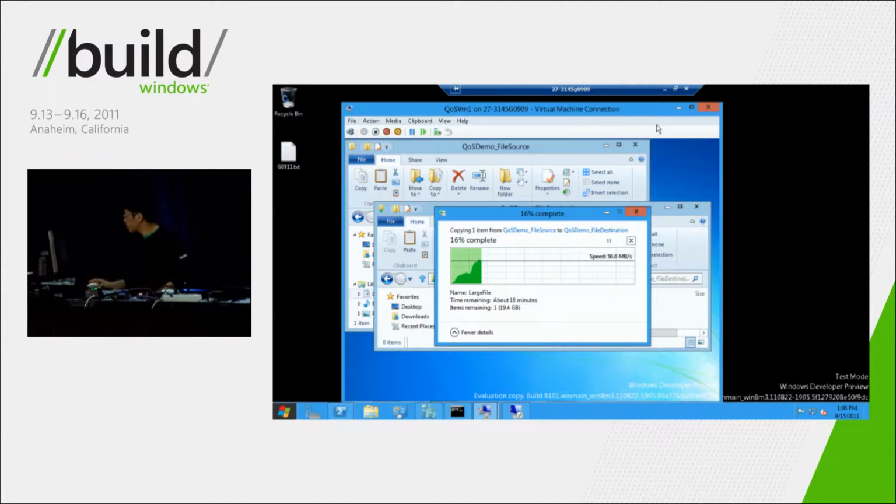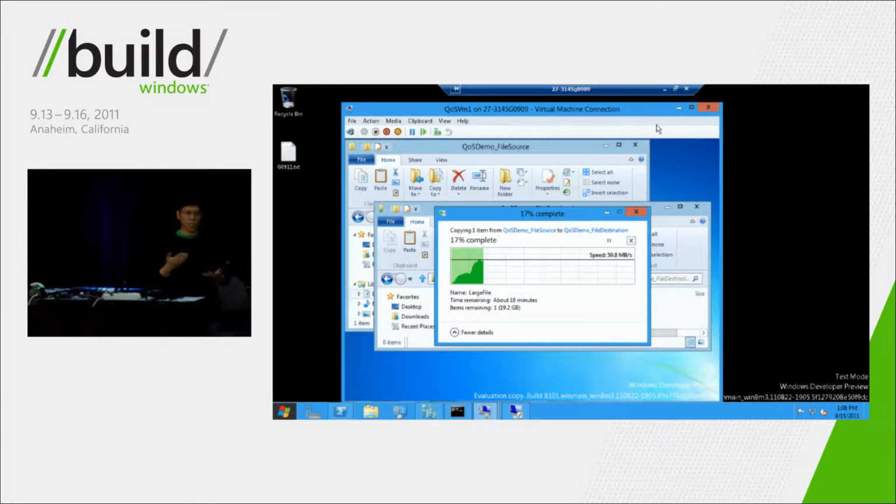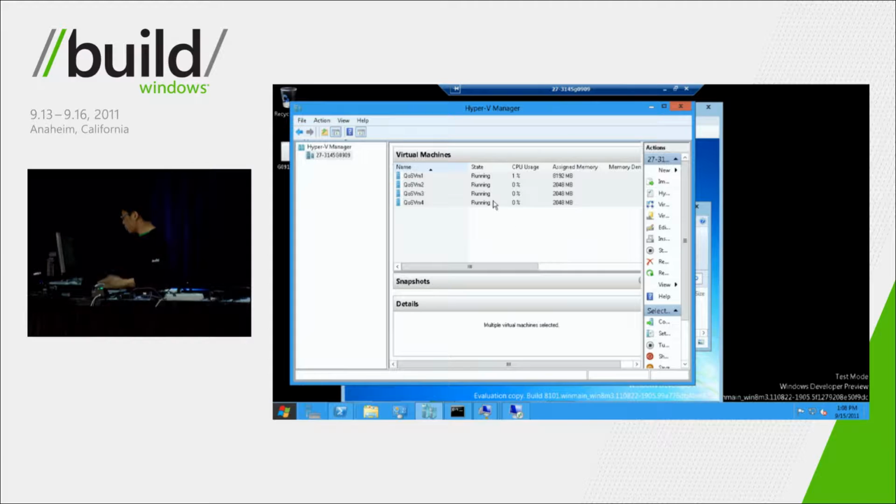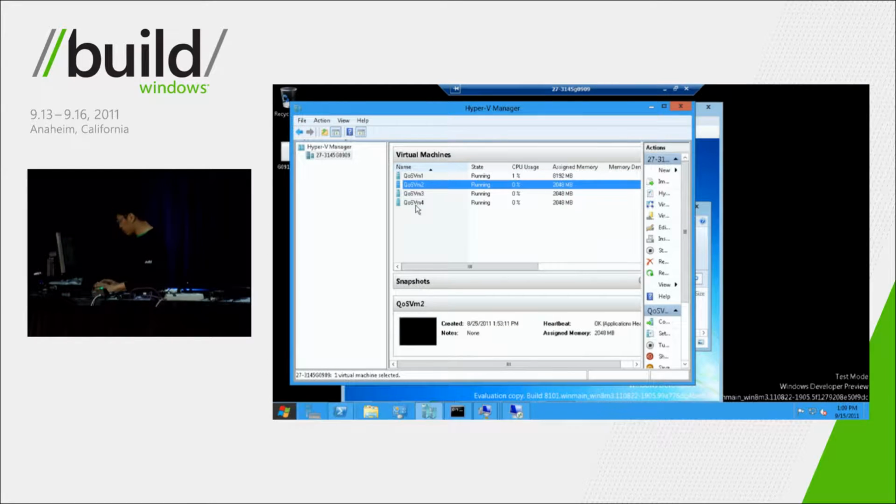So far, so good. So the question you may have by now is, well, this demo looks very similar to the maximum bandwidth demo you saw yesterday. So what's the difference between minimum bandwidth and maximum bandwidth? The difference is this. Let's say the other 3 VMs are not running. To do that, I'm just going to pause these 3 VMs.